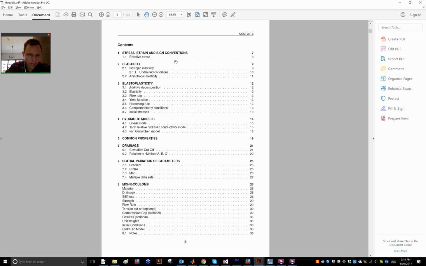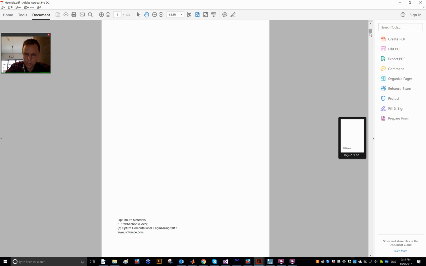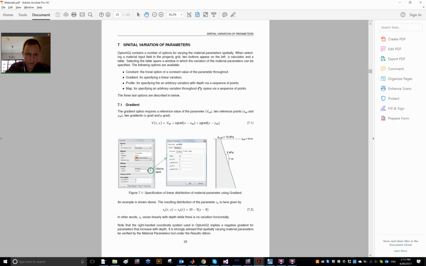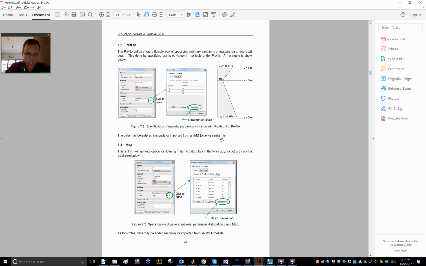It is under spatial variation of parameters, page 25. This section of the manual describes how to use not only constant values of the parameters but also how to operate with, say, linearly varying strength with depth profiles. So you could have something like this, a bilinear in this case. Map, where you can input a whole map of parameters, so a two-dimensional map of parameters.